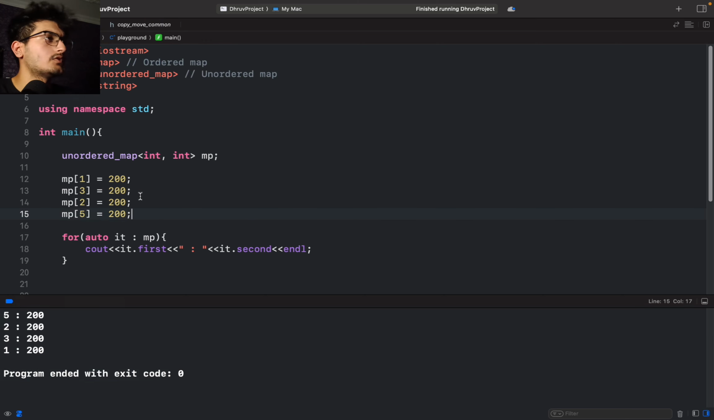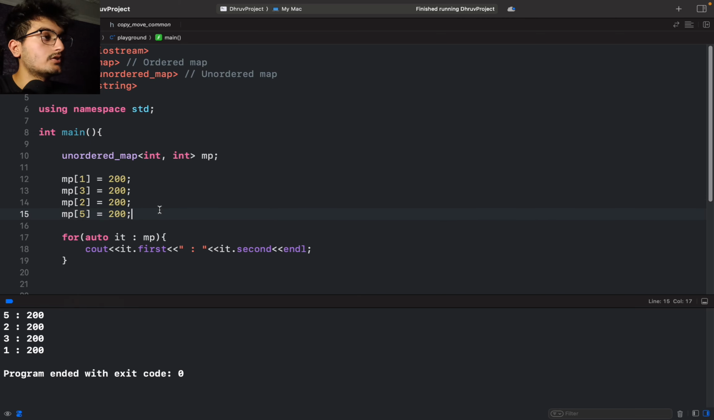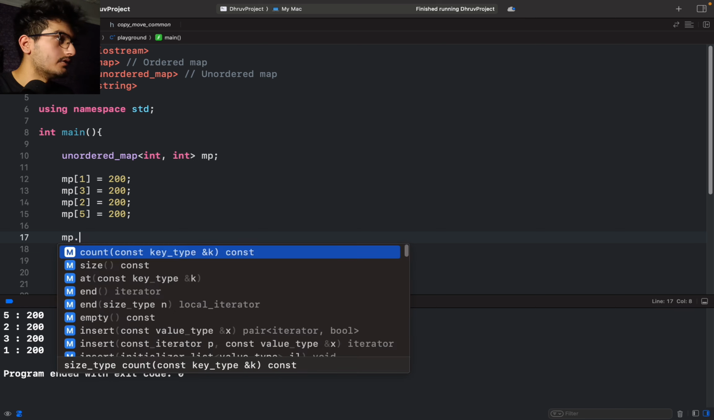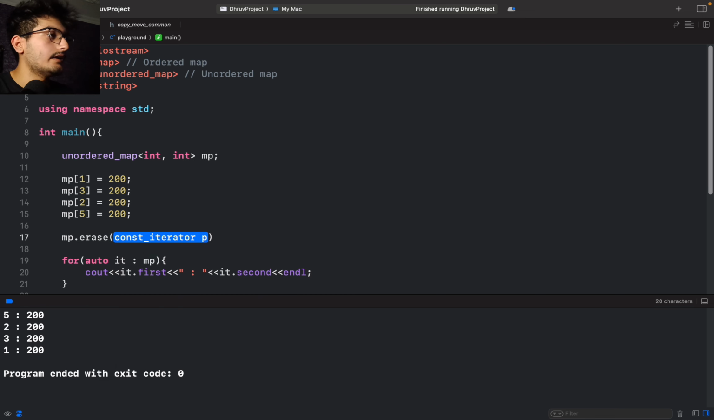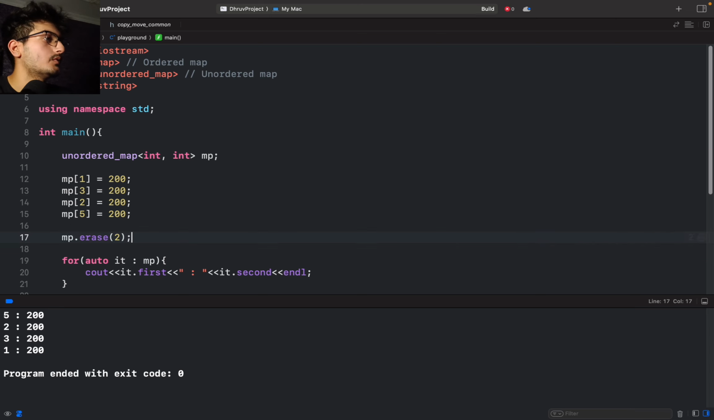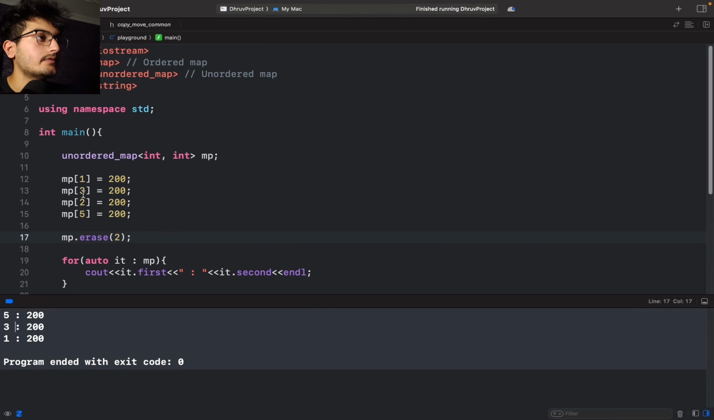Alright. This was all about map, and I hope I am pretty much clear with how to use map. Also, I would like to talk about how we can delete elements inside the map. What we can do is we can simply do mp.erase, and here I will just enter the key. Let's just say I want to delete this one, mp[2]. I'll just say 2, and now I will run the program, and the key 2 is not available here.